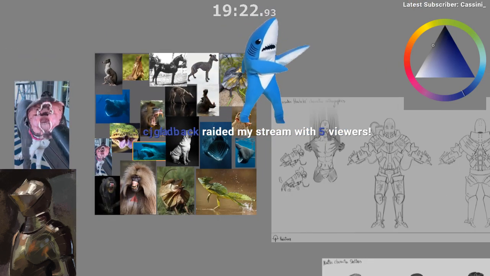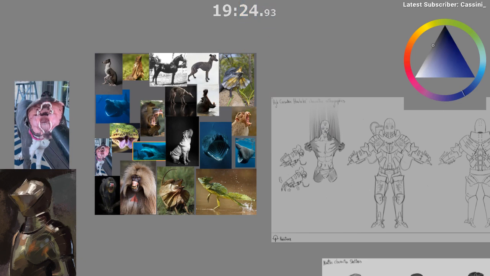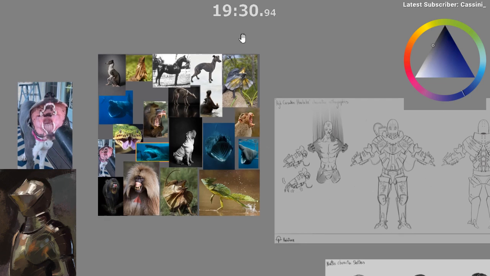I'm going to move you slightly to the bottom left. CJ Gladback, thanks for the raid, man. Appreciate you. Okay, let's make all of this into one layer. Control E. Cool. Now we have this for the end of time.